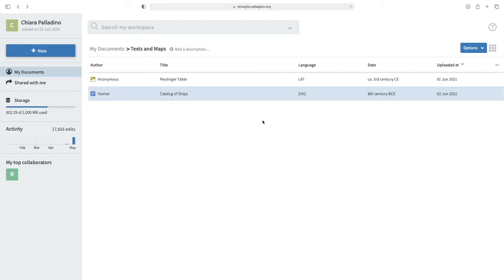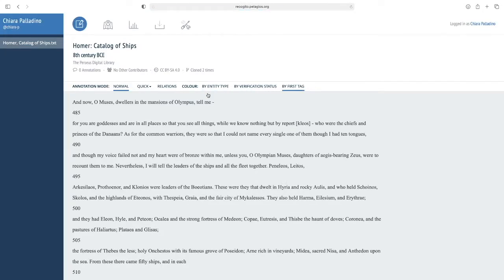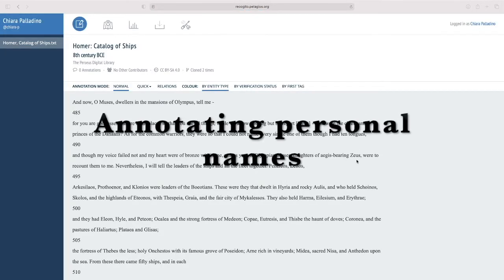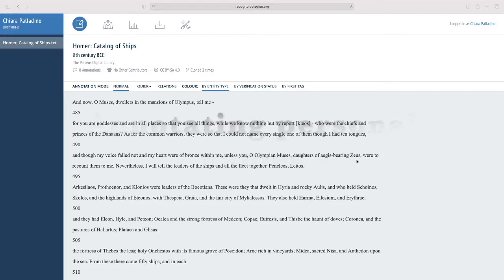In order to start annotating people and places in our document, we should activate our annotation window. And we do that by double-clicking on our document. If you want to annotate an entity that is identified either as a place or a person in your document, all that you have to do is just select it with your cursor.